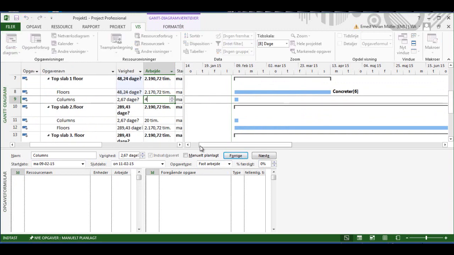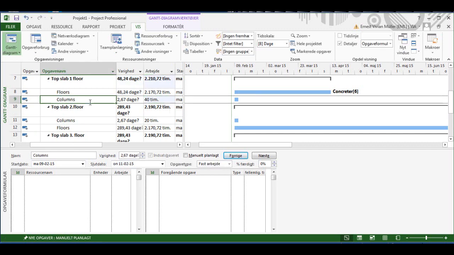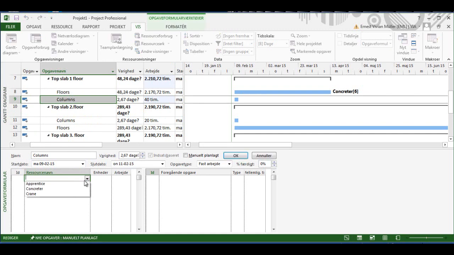Let's say that you don't think it's going to be 20 hours here, you think it's going to be 40 hours, you can put in 40 hours there. And then you can resource it in the same way as before. You can see the 40 hours comes over. If I put on three people here, it'll be reduced accordingly, and so on and so forth.